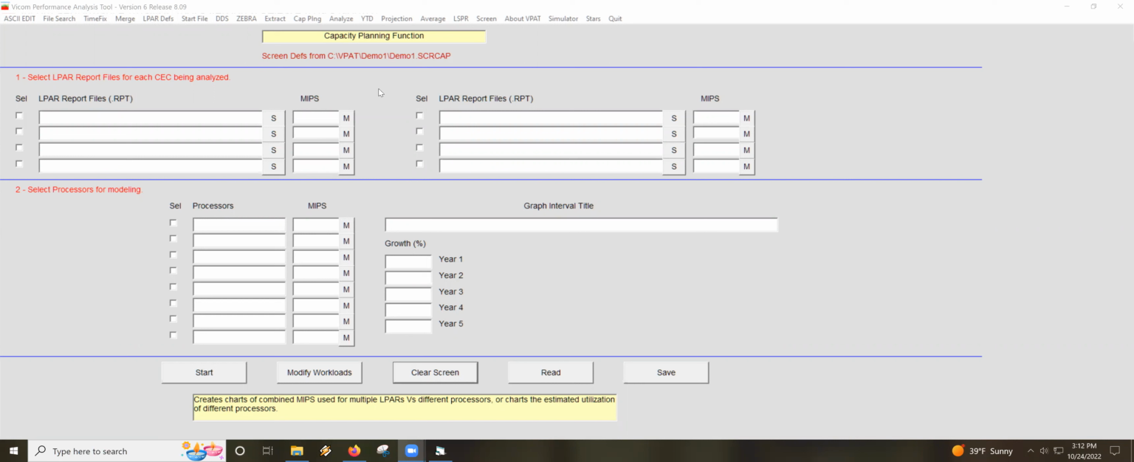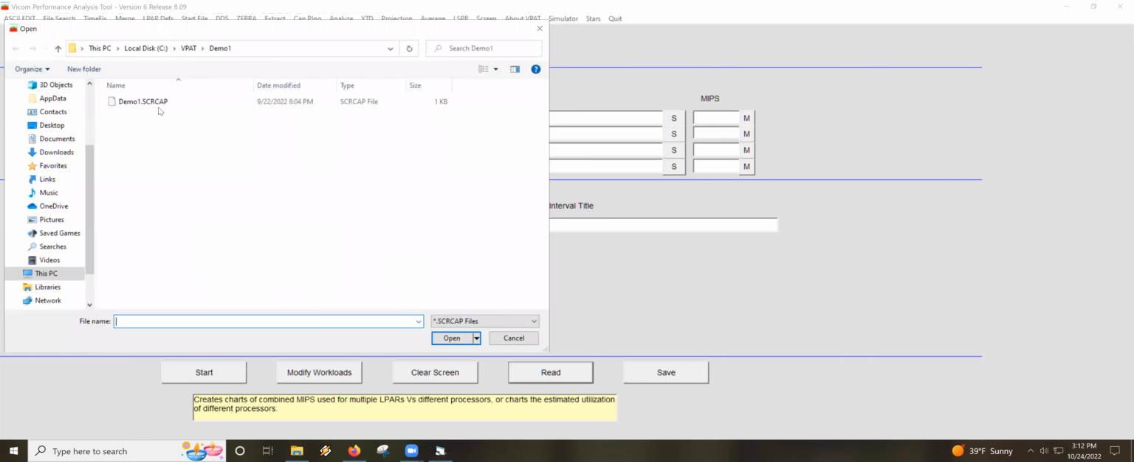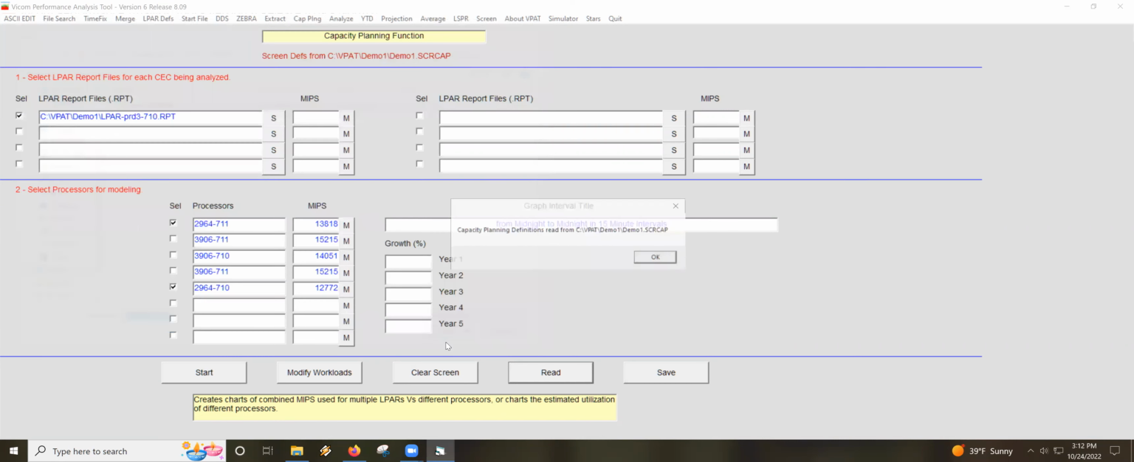So let's start at the basic capacity planning screen. As we've seen in prior demonstration videos, we're going to read in some predefined screen data, which will save us some time. And here we can see that we've loaded some definitions.